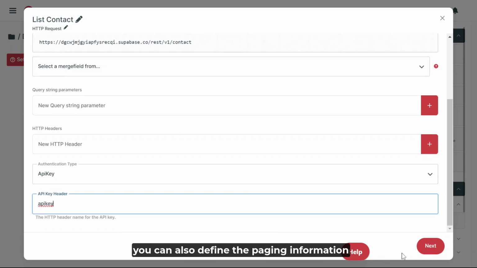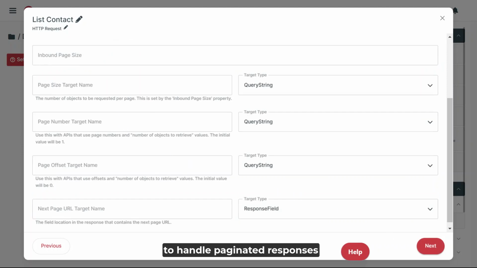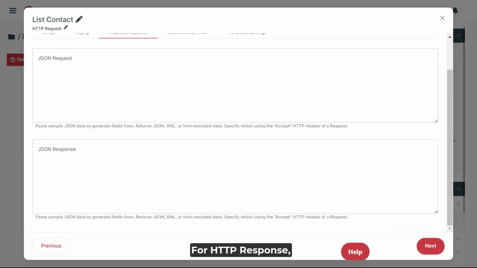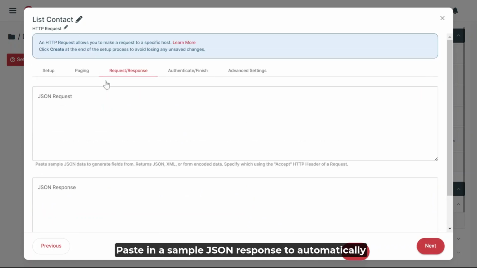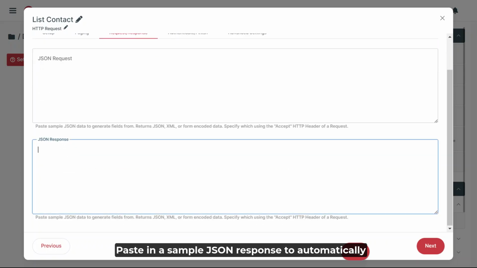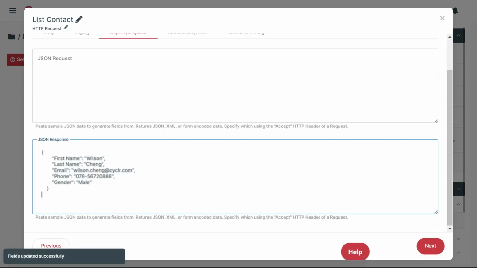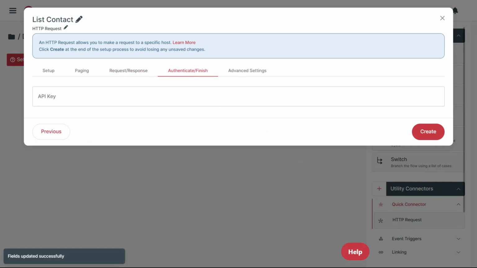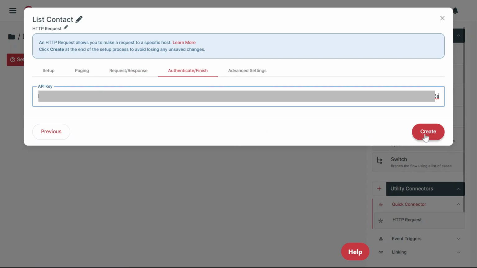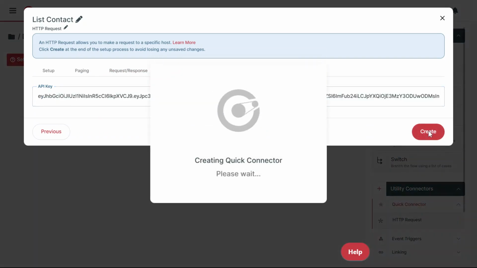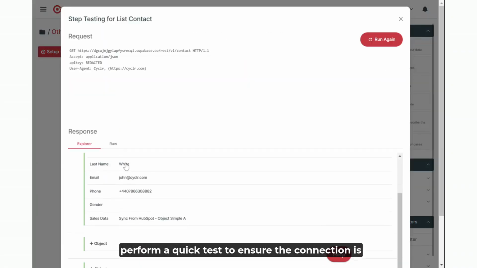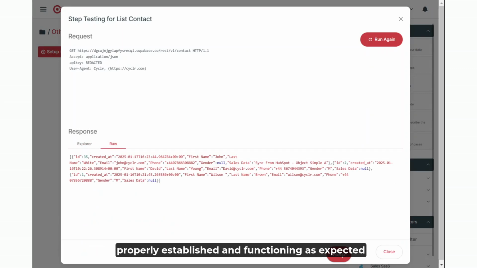If required, you can also define the paging information to handle paginated responses. For HTTP response, paste in a sample JSON response to automatically generate the required fields for mapping. Enter your API key in the designated field. Once your configuration is complete, perform a quick test to ensure the connection is properly established and functioning as expected.